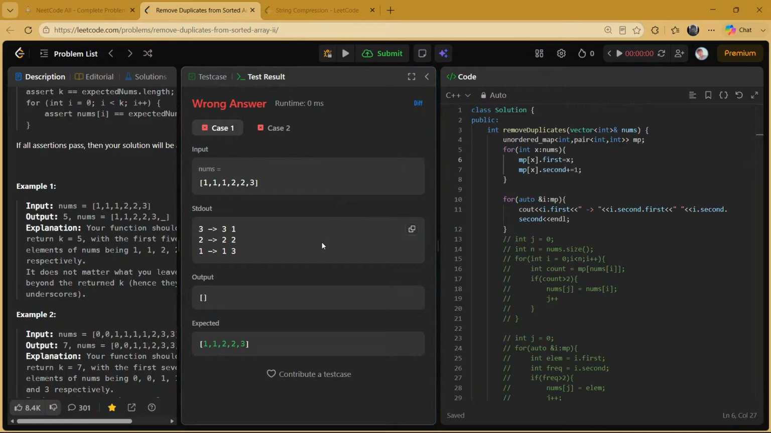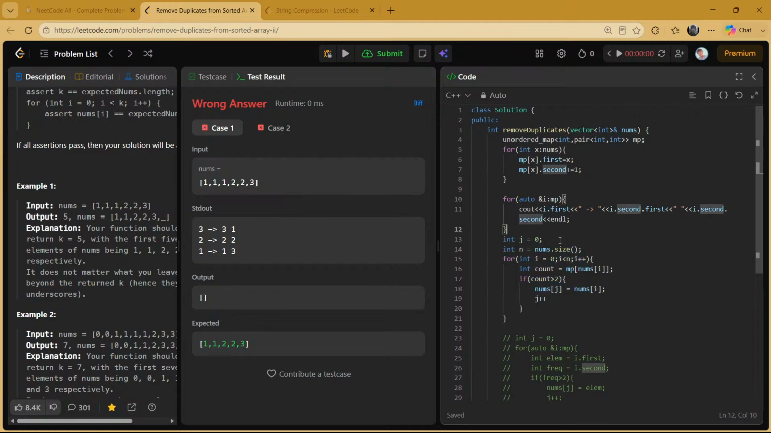3 comes 1 time, 2 comes 2 times, and 1 comes 1 time. Fine. After that, I will do something. But what? I will see what the count of that element is by doing that second.